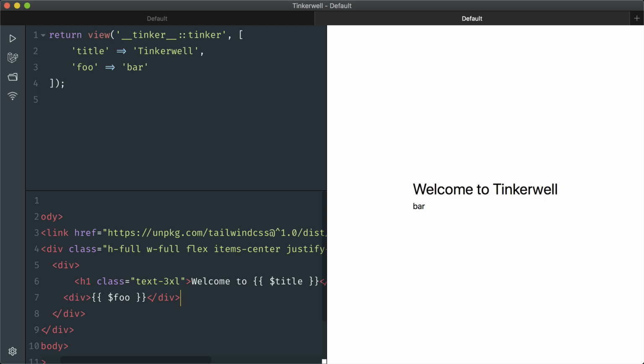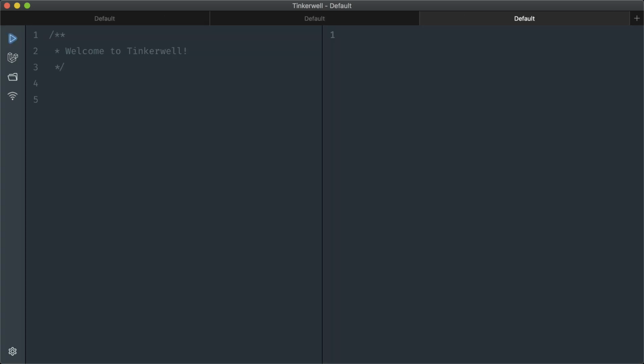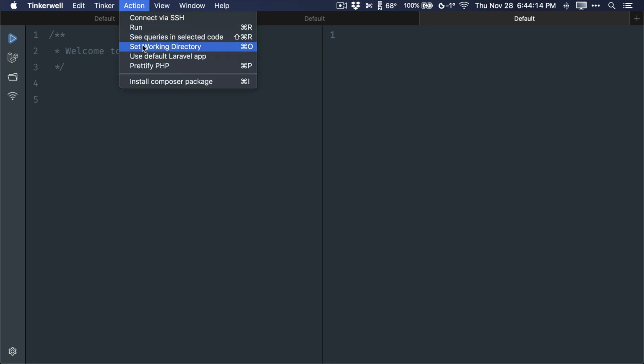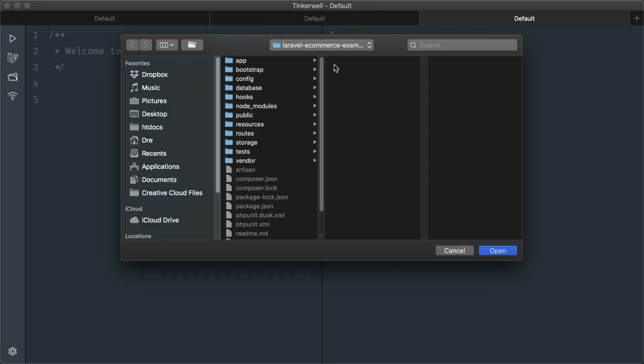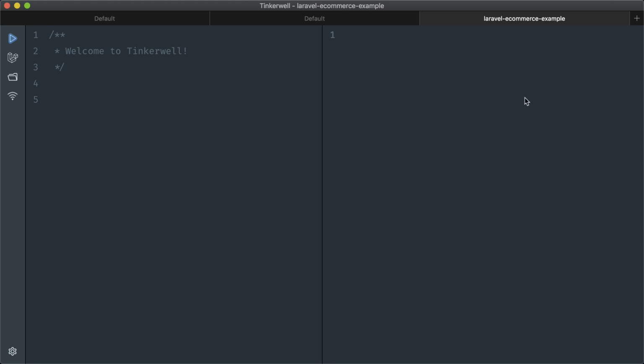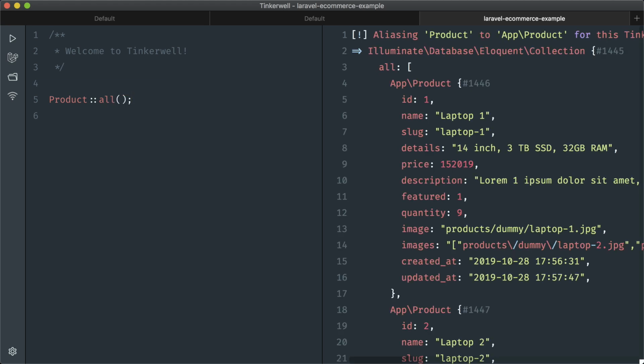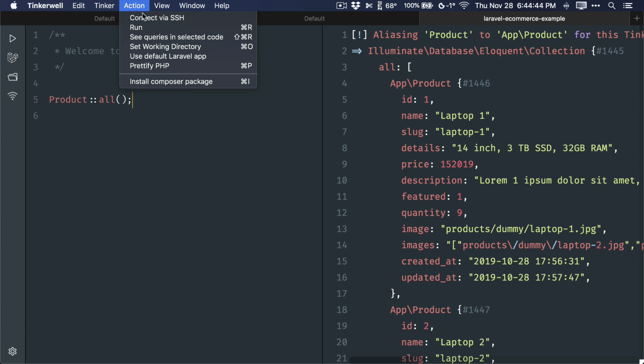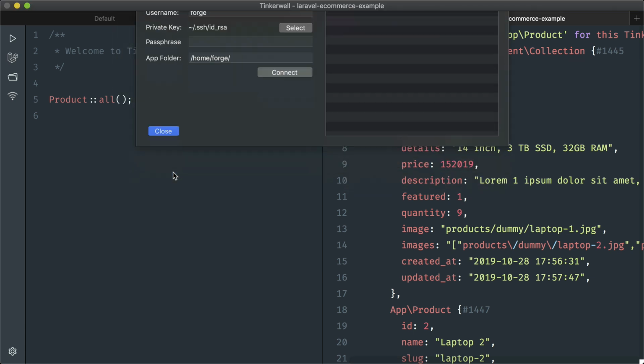So if you want to work within the context of an existing Laravel app, you can do that as well. So let me open up a new tab. You can tinker around with both local projects and projects on a real server. So let's just take a look at a local project for now. So you go to set working directory, and then you can pick. I already have one here for my Laravel e-commerce example. And now we are in the context of that app. So for example, if I just did Product::all, this should work. Cool. And like I said, you can also SSH into existing servers if you want to tinker around with a real app. So you just go here. Not going to do that.